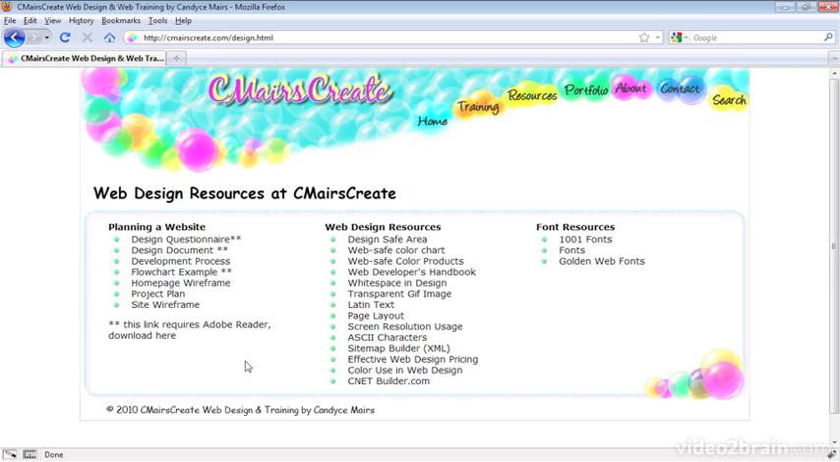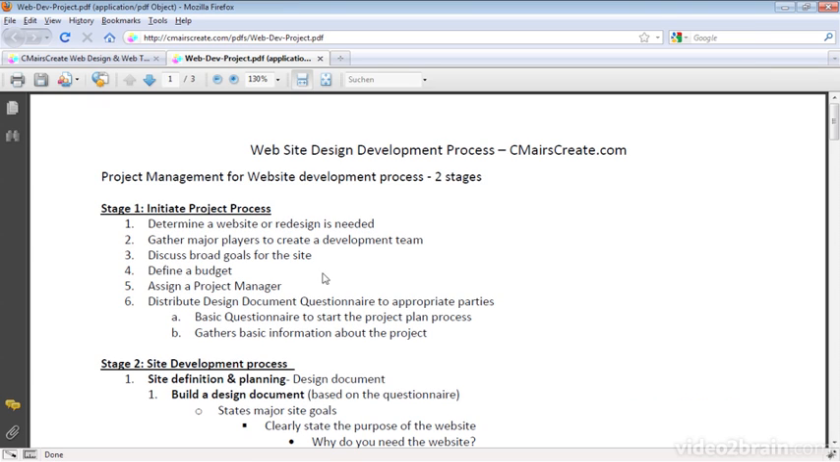The first one is an overall overview of the development process itself, and that's what I want to show you now. And here is some documentation on the website design development process. I've had to teach a lot of classes about web design over the years, and I've put together this documentation to kind of explain the process. It is a multi-stage process.